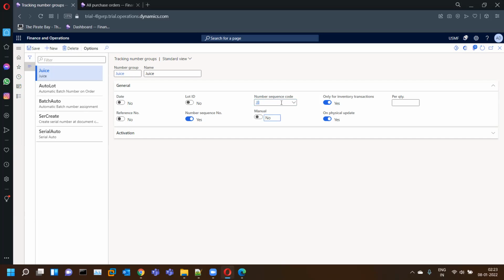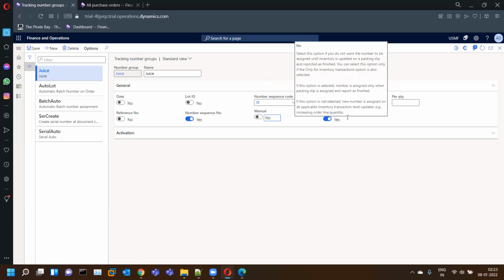I want my batch number. It should not have any of the components of date or reference number or lot. I just want a proper number sequence, JB hyphen 001, 002. And I want it for the inventory transactions. I want it whenever we are doing physical update.